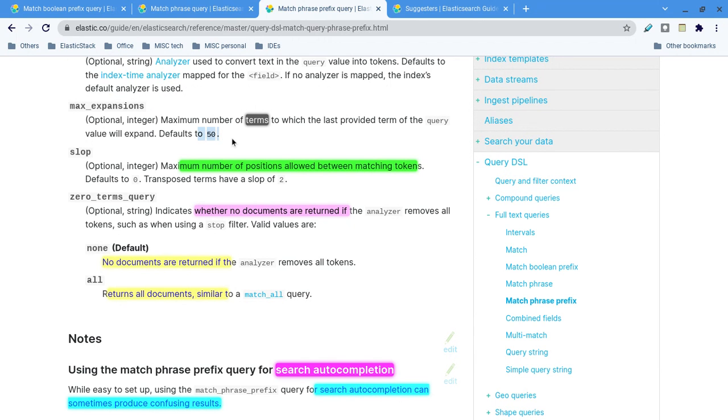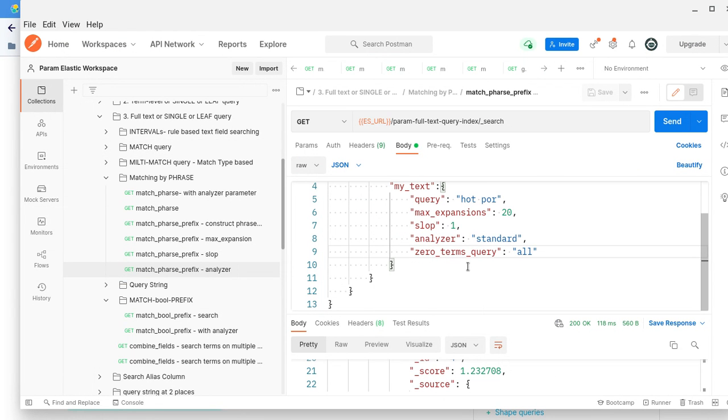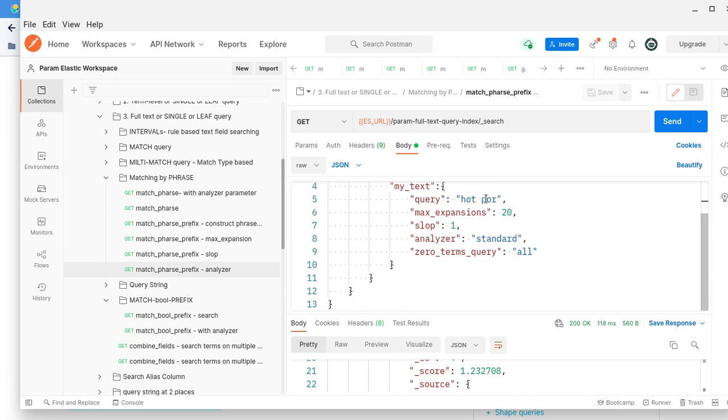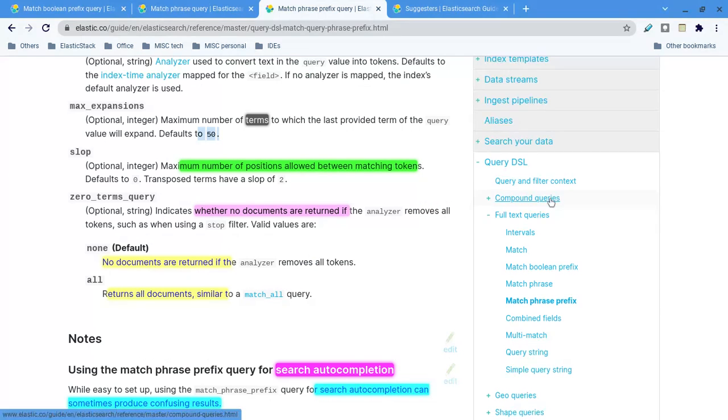So in this case what will happen? Let me show my demo here. This is the first phrase, this is the second phrase, but since it is a prefix query, it will return whatever phrases start with POR. How many terms can it create? It can create only 50, that is the maximum limit, that too very high. If you want, you can reduce this here. I can reduce it to 20.